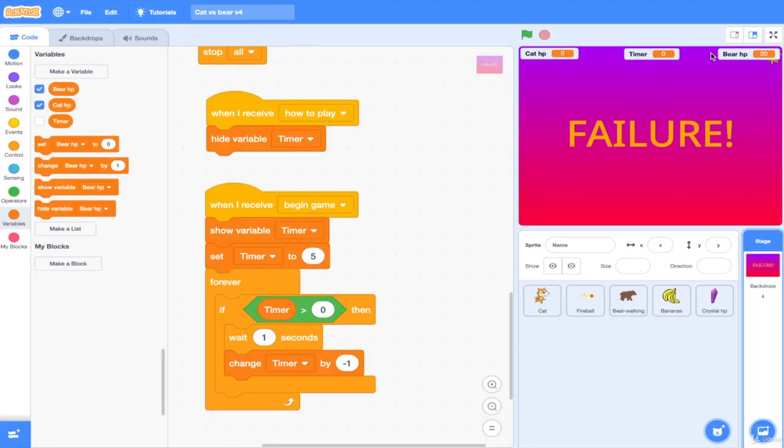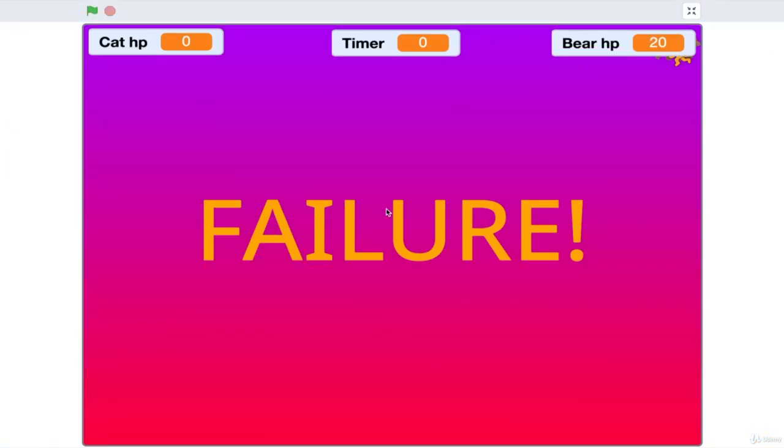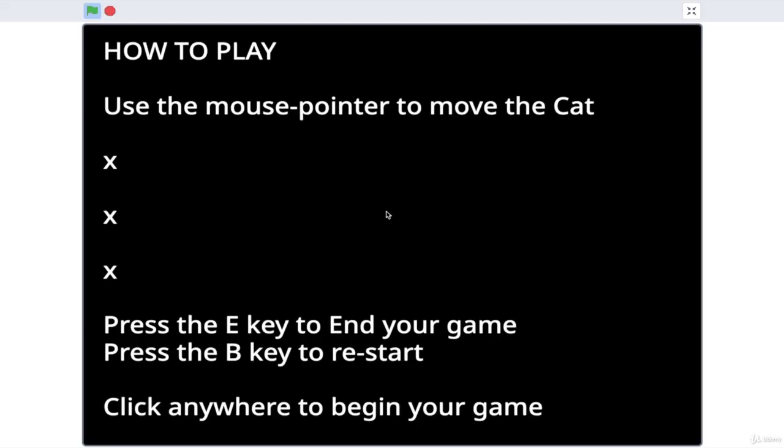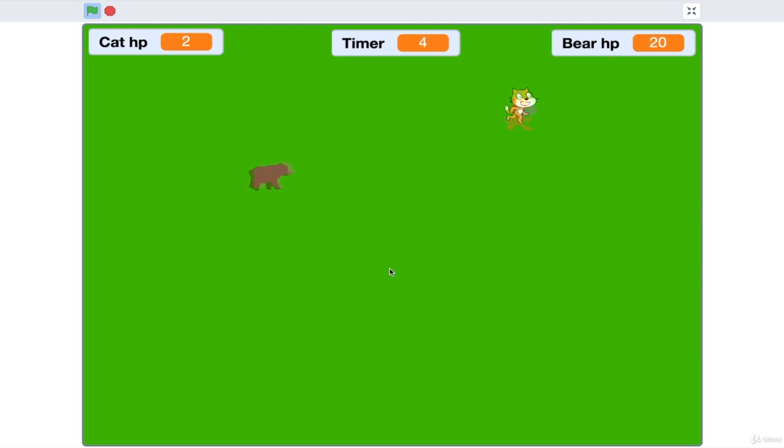Let me play the game so the cat can avoid being hit, and then you'll see the timer working correctly. So, I'll just click. I'll move the cat around. Of course, the bear is firing very accurately, and you'll see the timer counting down, and now it reaches 0 and it doesn't go any further. But the problem is the game hasn't stopped.